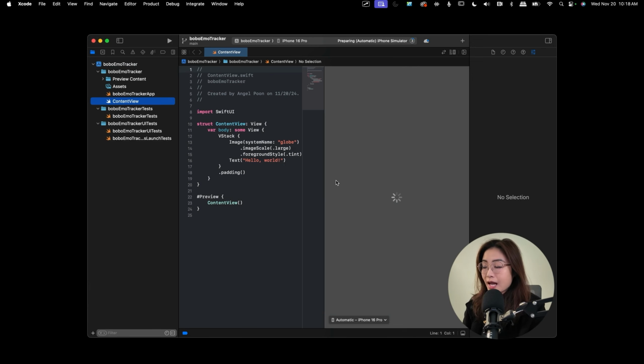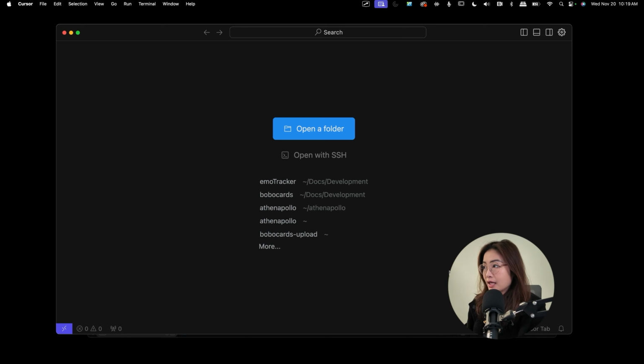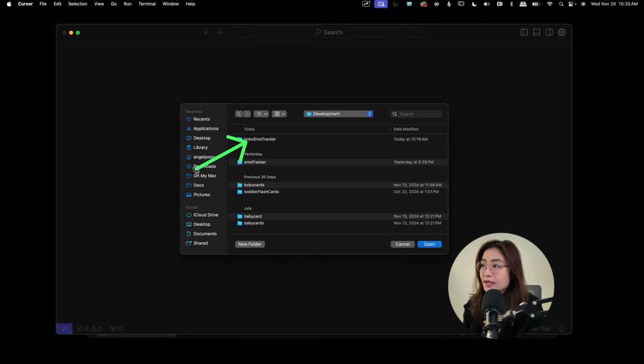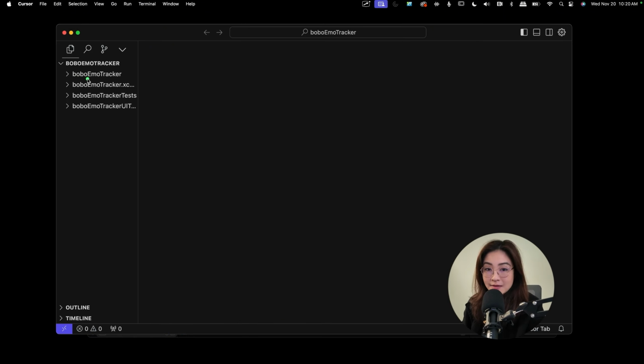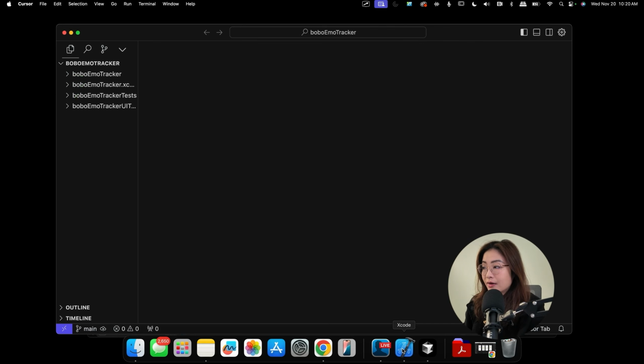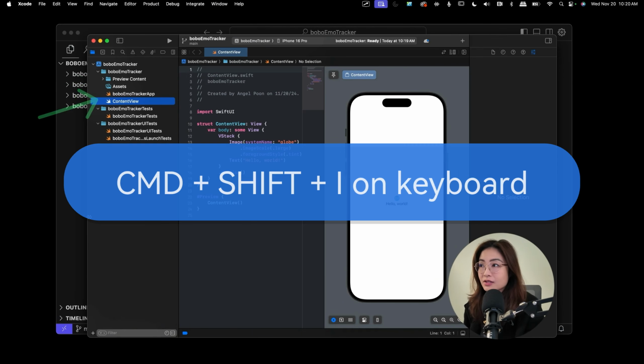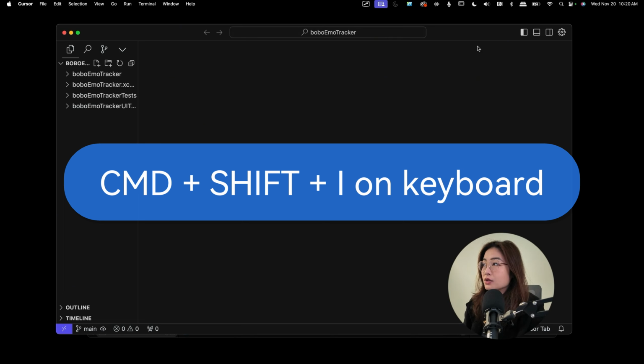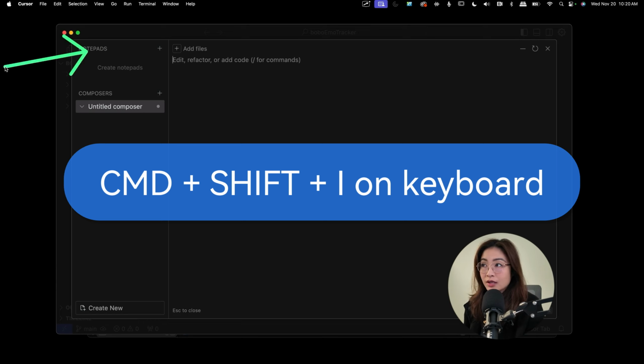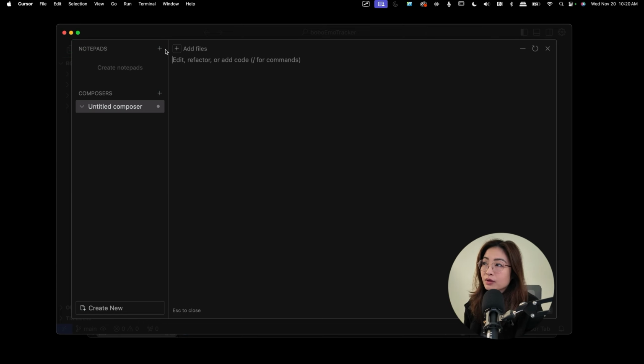And what we're going to do next is open up Cursor, which you've already downloaded. You should see a view like this. When you get in, you can click Open a folder, then just go ahead and select the folder you just created and click Open. You should see the same files that are in Xcode also on Cursor. And you're ready to get started. What you're going to do is you're going to click Command-Shift-I to open up this view called the Composer view. And the Composer view is basically where you're going to interact with the AI.